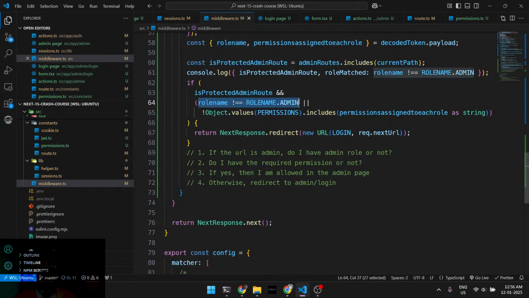So if the role name is not equal to role name dot admin, right? Then let's say my role name is admin and it is not equal to role name of whatever the admin is, right? Then this will become false, right? Because admin is not equal admin. That's not true. That's false. And therefore it will log in, go to here. Let's also assume this is the case that my role name is admin. So this becomes true.